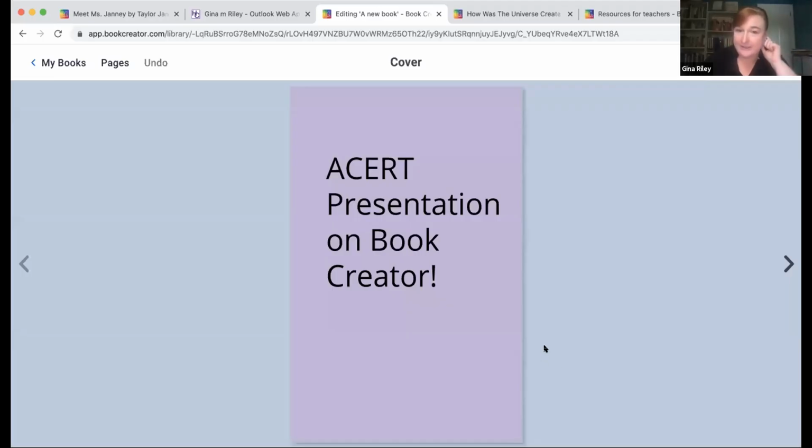So today I'm going to review Book Creator with you, which is a tool I've used both for myself and with my students. And then Julie is going to go ahead and talk about the use of Manifold. So in terms of Book Creator, I just want to make sure everyone can see my screen.